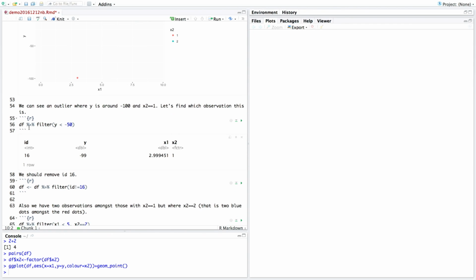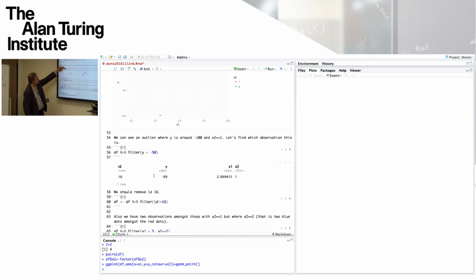So let's filter df, we'll filter y, those values for which y is less than 50, and this is the data frame that comes back. There's exactly 1 row after applying the filter in this little mini pipeline, and it looks like row 16. In fact, it's not minus 100, it's exactly minus 99, and these are the values of x1 and x2. So perhaps what we should do is remove ID 16.